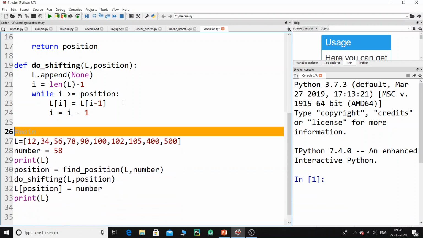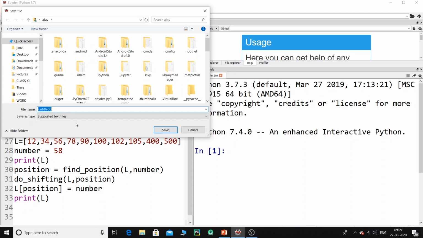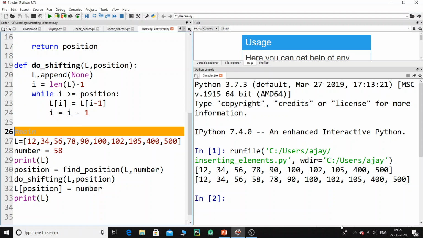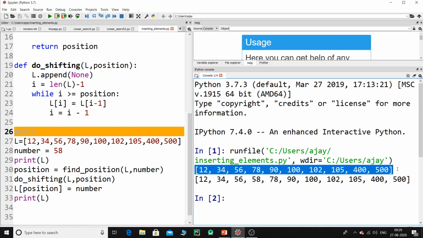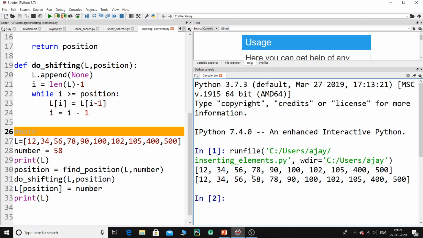And now is the testing time. Let us just run this particular code and see the output. So the first run I'm going to do, and let me just save this as inserting elements, something of that sort, .py. You can see that the number that I had given was 58. This was the list before inserting the number, and this is the new list in which there is a new number, that is 58, and you can see that 58 is exactly where it should be, or is there any mistake?